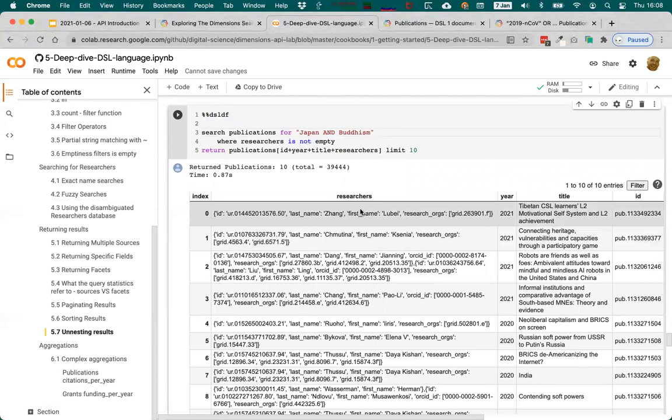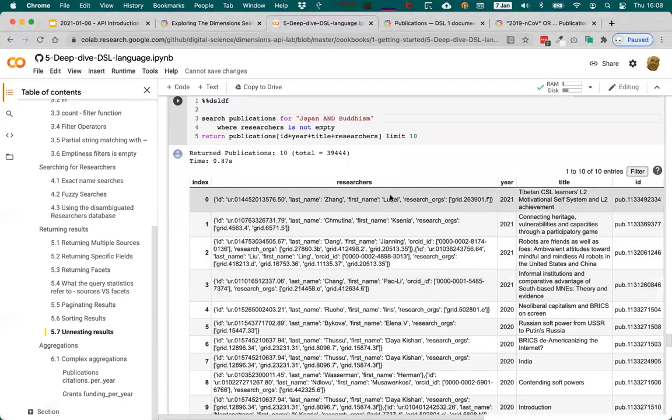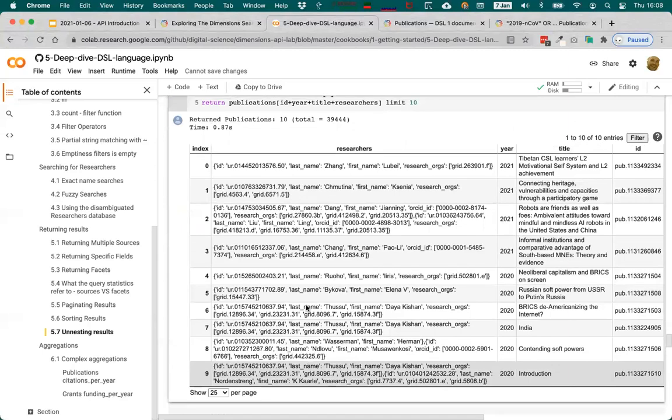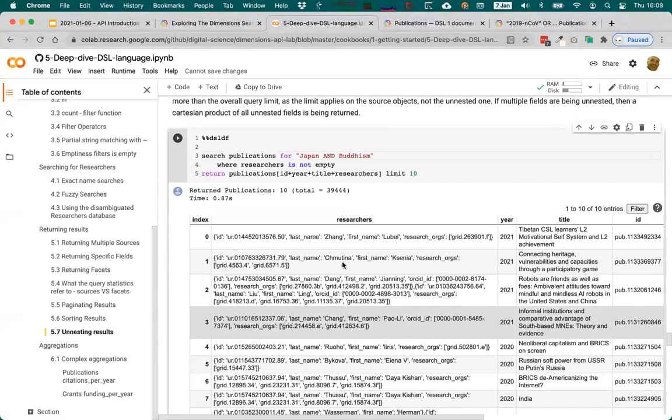Of course, I have more than one researcher per publication. So these researchers come through as a list of things. There's more than one per publication. If you're using this with Python or another programming language, it's probably easy enough to look into this column, break out the data, and then do some other operation. If you don't want to do that, there's another useful feature which is called unnest. And unnest essentially breaks up that list for you directly using the API.